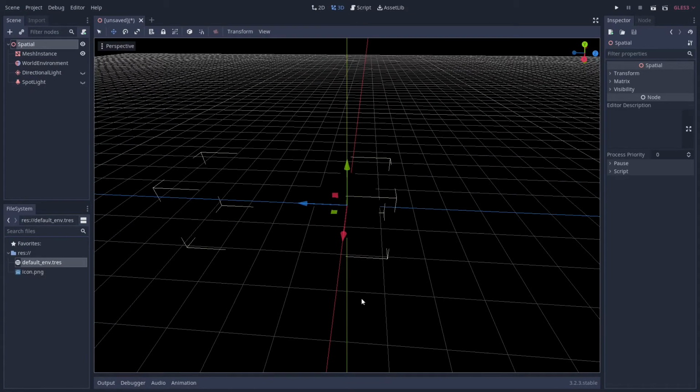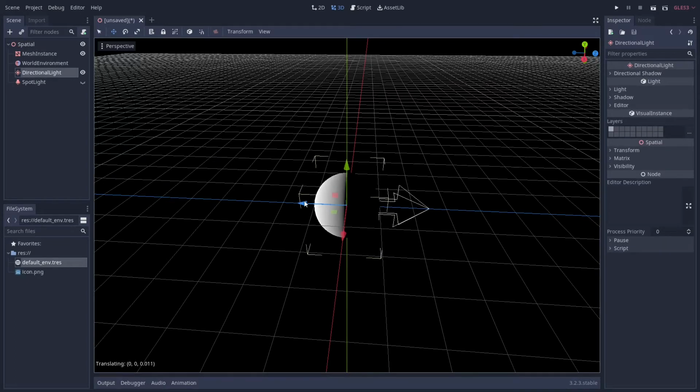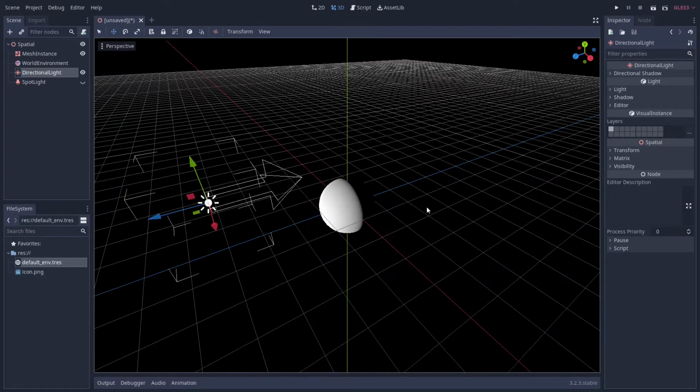Okay, so let's see what a directional light is now. So here it is, the directional light. The directional light is just a light that has only one direction and usually comes from a very high source of energy, meaning that all objects will be affected to the same extent. I'm gonna explain this better in a moment where you will be able to better visualize this.